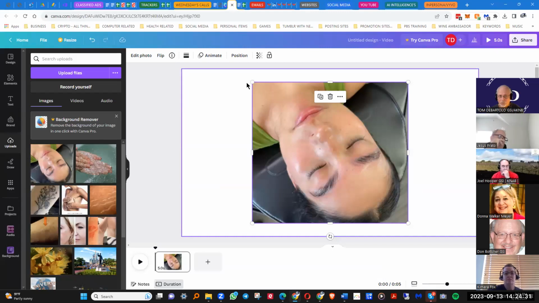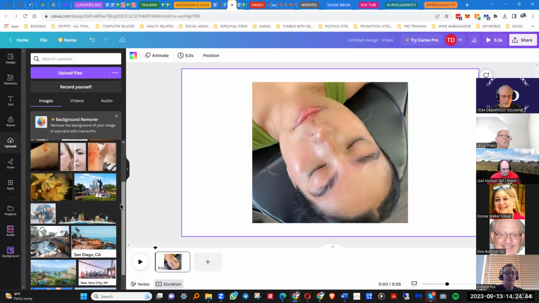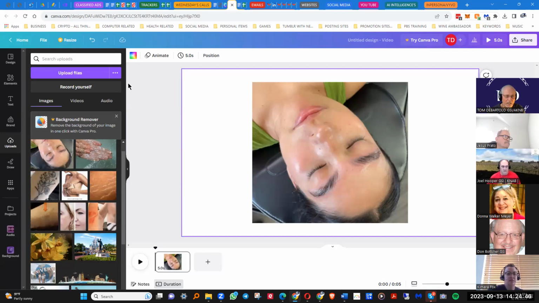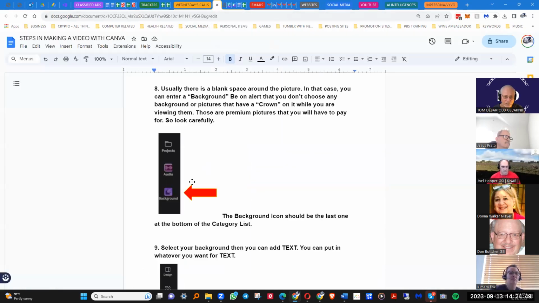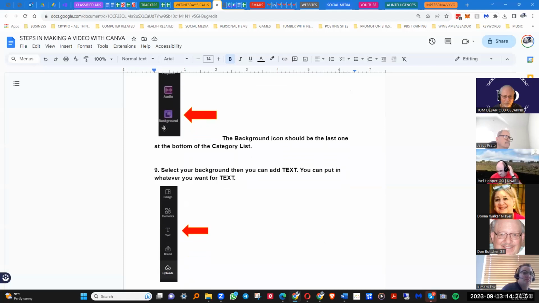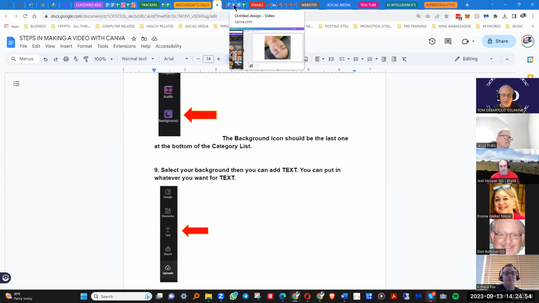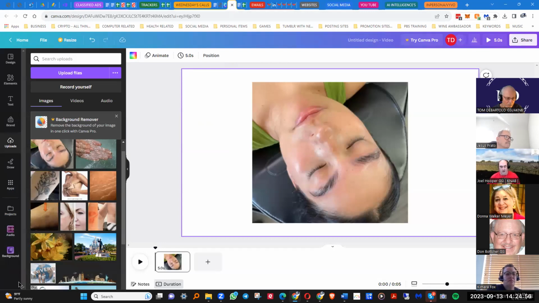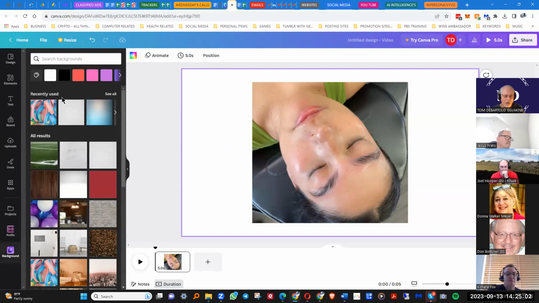So what I'm talking about is around this picture, you see it is all white. Now you can leave it that way if you want, but I usually don't like to leave it by itself. Over on the left-hand side, you'll see where it says background. You just have to look for that, up and down. Oh, it's the last one on the bottom here. So you click background, and all of these pop up. These are the ones I've used already.